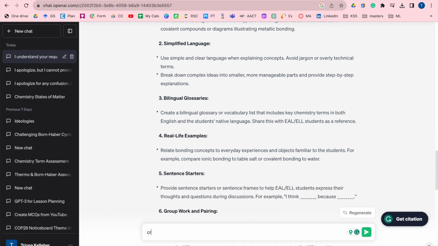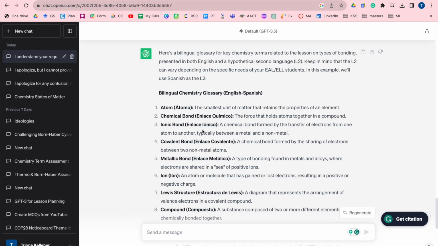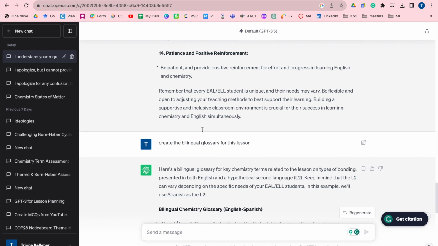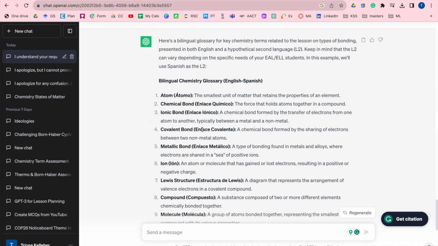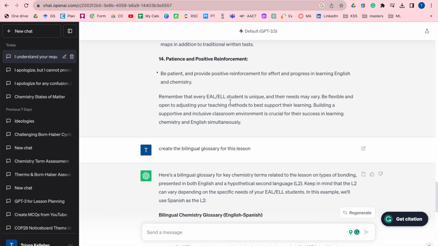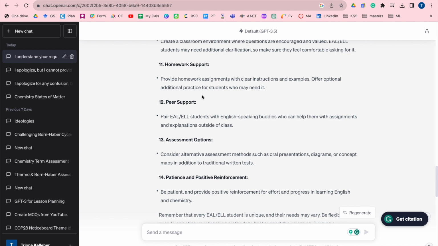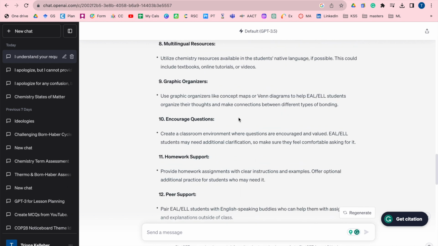So I can ask it to create the bilingual glossary for this lesson. And there is the bilingual glossary. It's chosen Spanish. I can choose it to be any language that I want. It's also said about graphic organizers, so I can use another plugin for that.